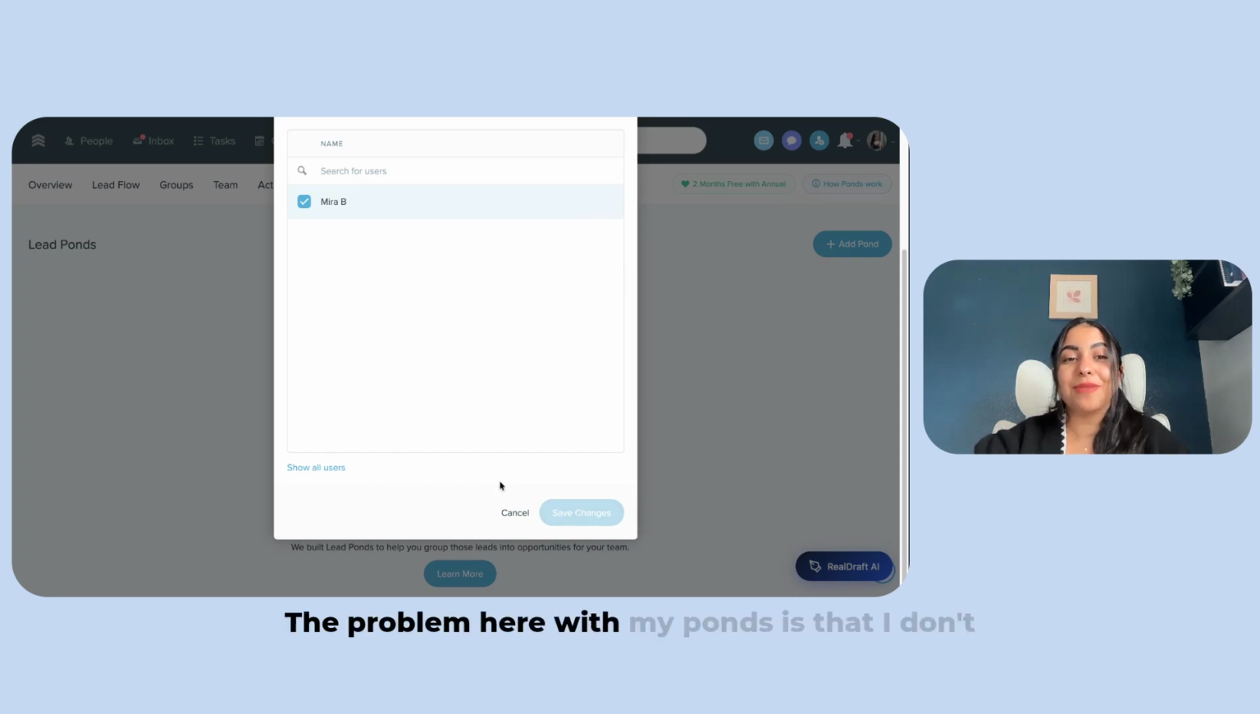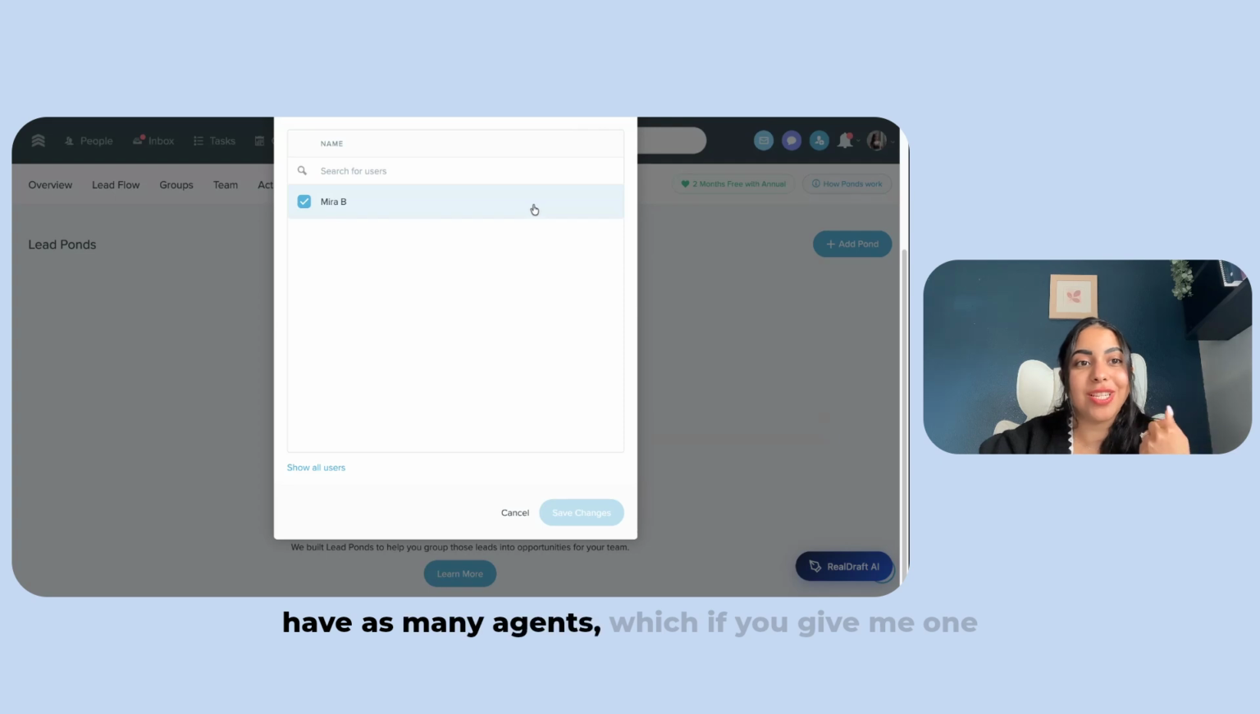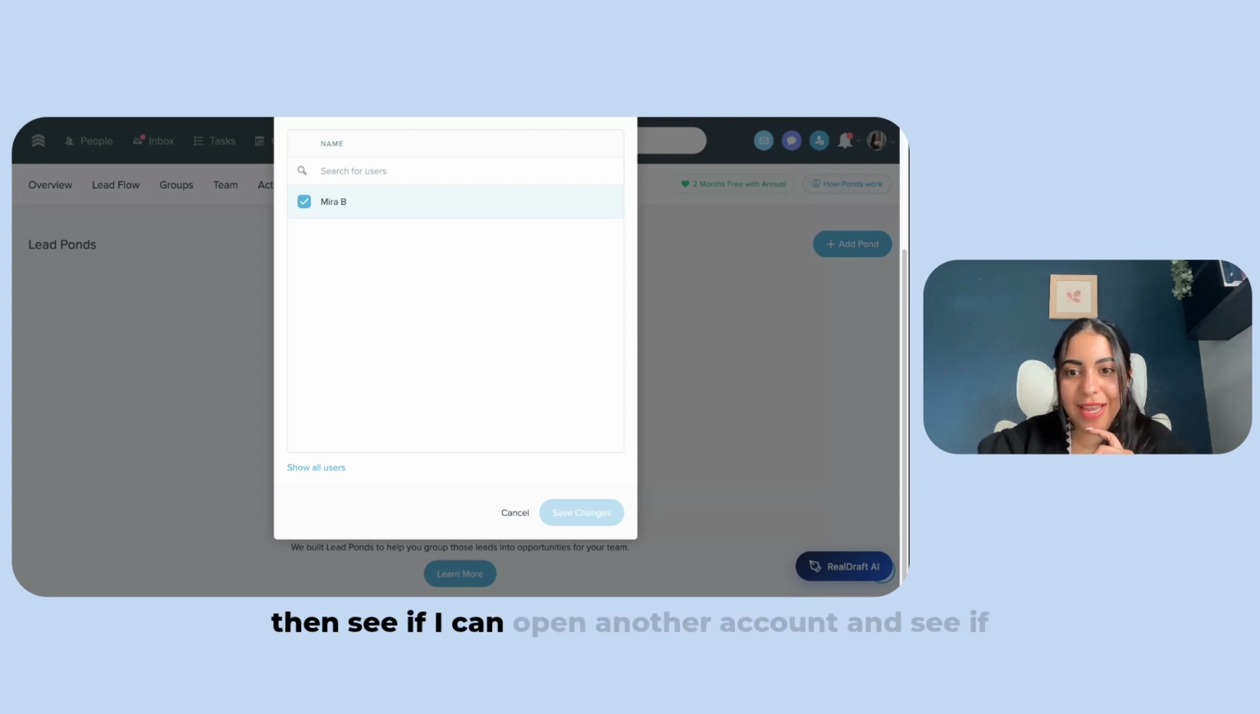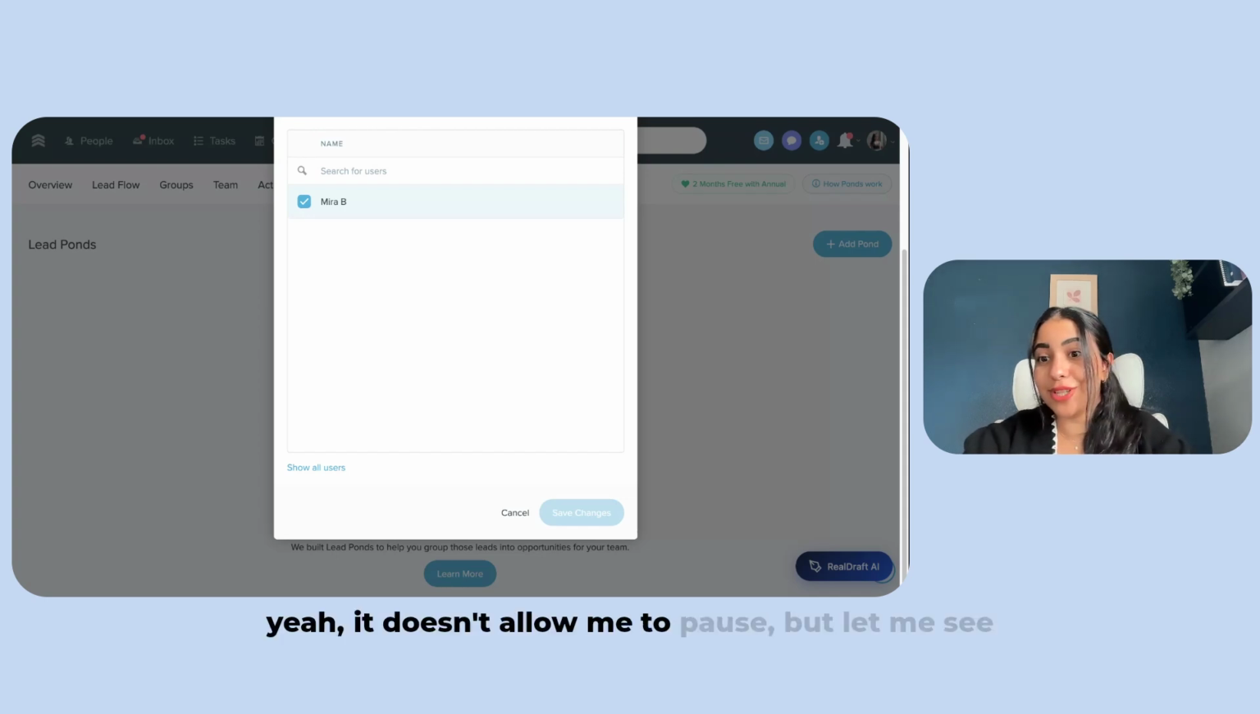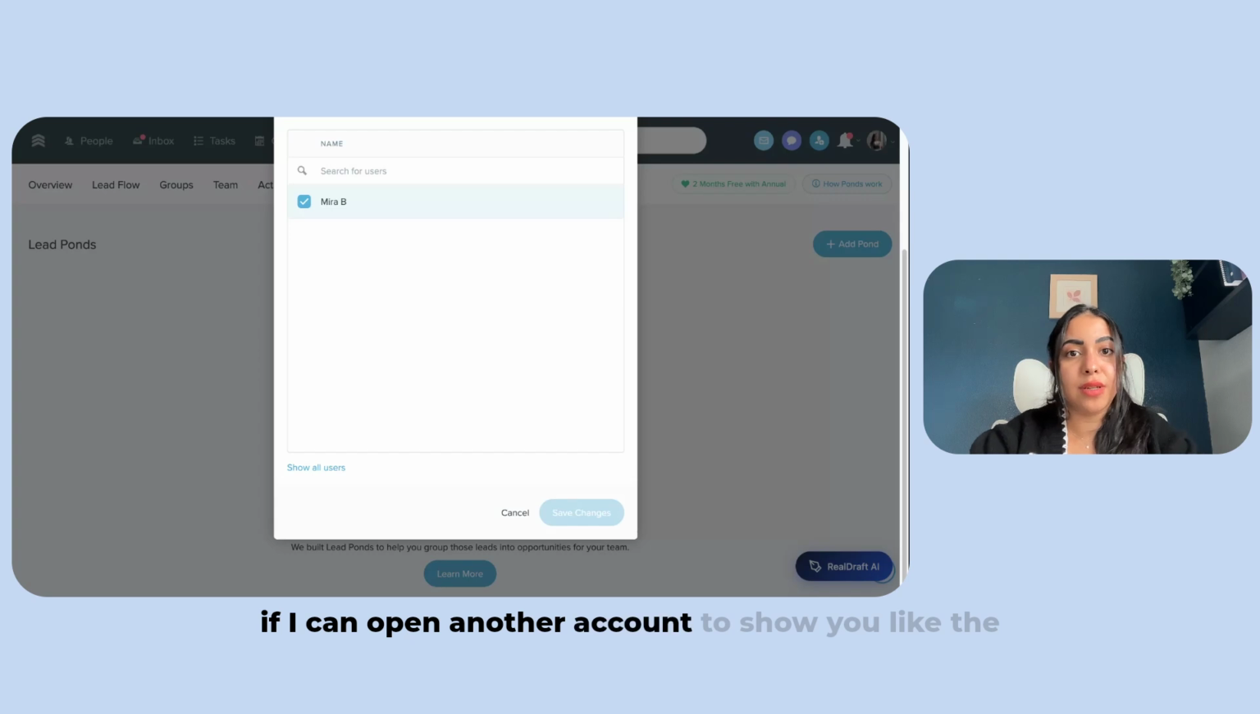The problem here with my ponds is that I don't have as many agents, which, if you give me one second, I'll probably pause this for a minute and see if I can open another account and show you that. Oh yeah, it doesn't allow me to pause, but let me see if I can open another account to show you the different ponds and what it means to have ponds.